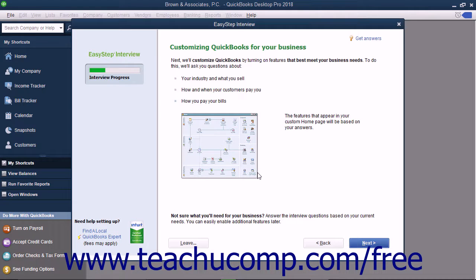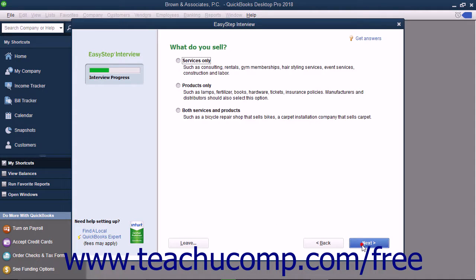The next screen you will see in the EasyStep interview is the Customizing QuickBooks for Your Business screen. This screen informs you that the next several screens will customize your QuickBooks company file by asking you questions about your company, your customers, and how you pay your bills. At this point and hereafter, you can click the Leave button in the lower left corner of the EasyStep interview screen to save your progress and return later to complete the EasyStep interview if needed. Once you are ready to continue, click the Next button.